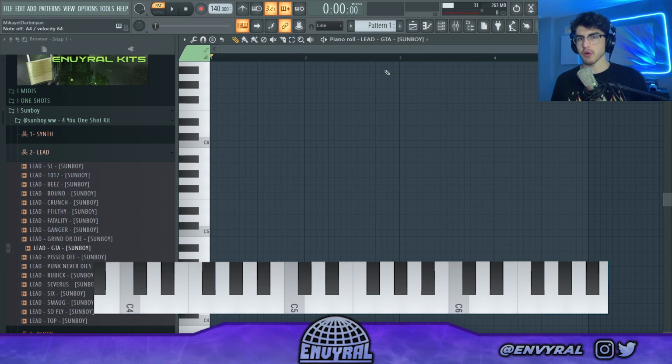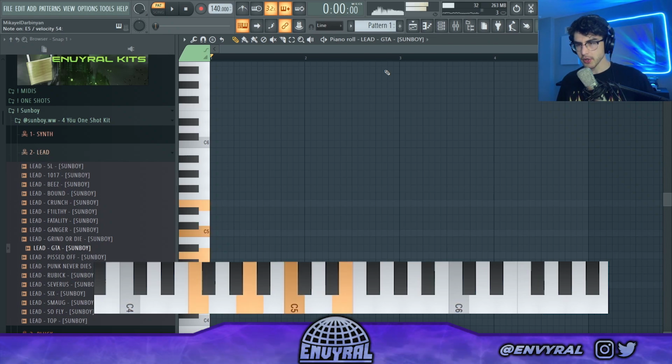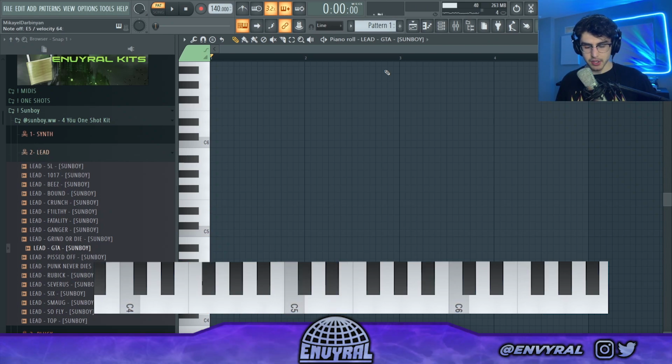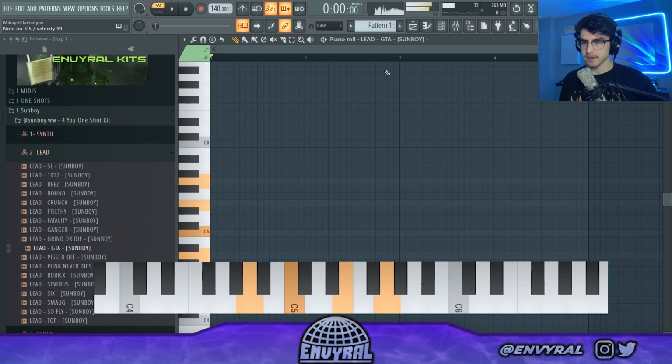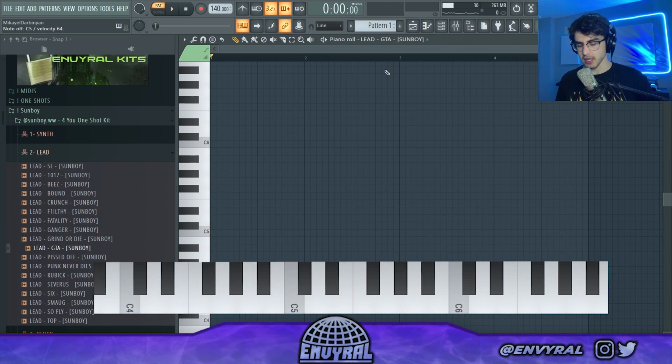Usually for seventh chord progressions, to keep it consistent, you can just stay in the same kind of range. So what I mean by that is next I can go to D minor 7 or I can go to A minor 7. These chords share a lot of notes together.